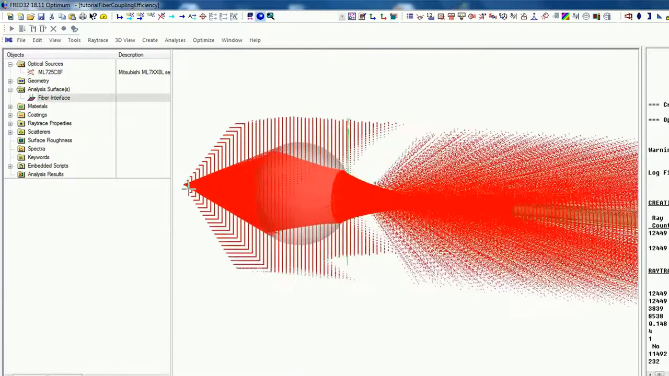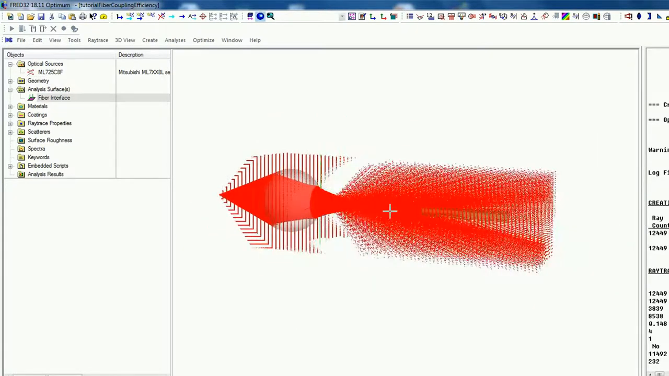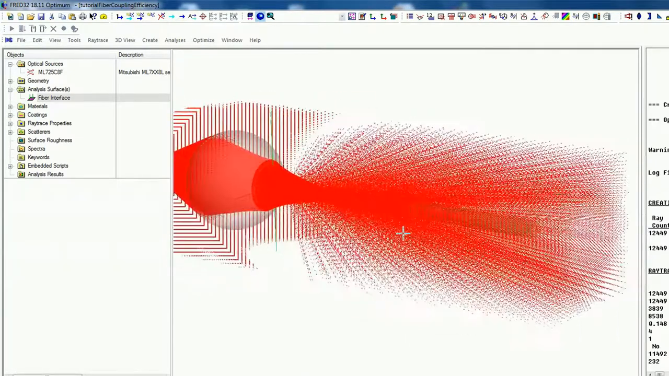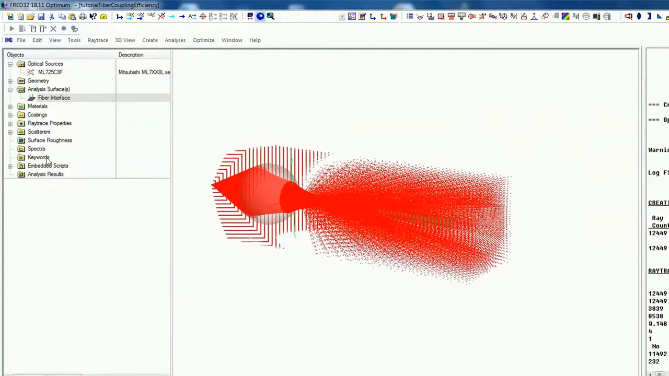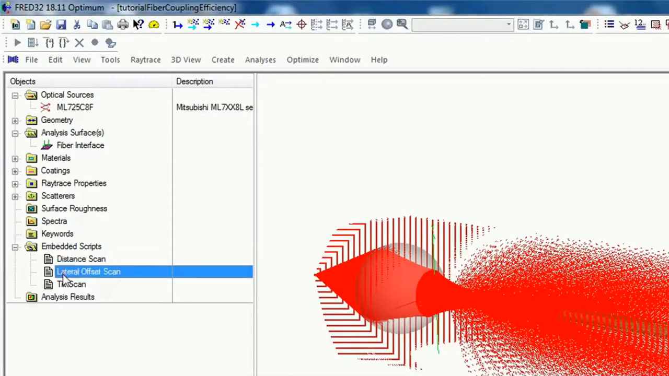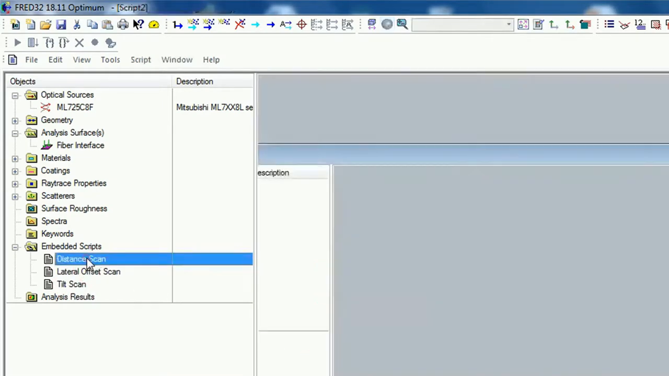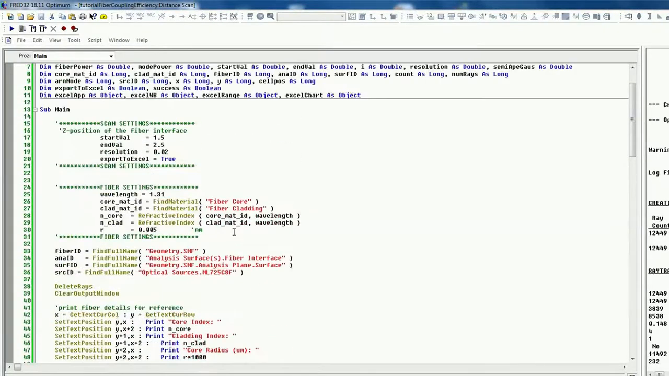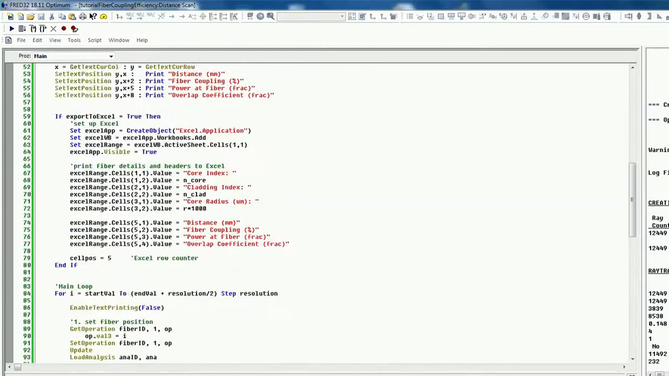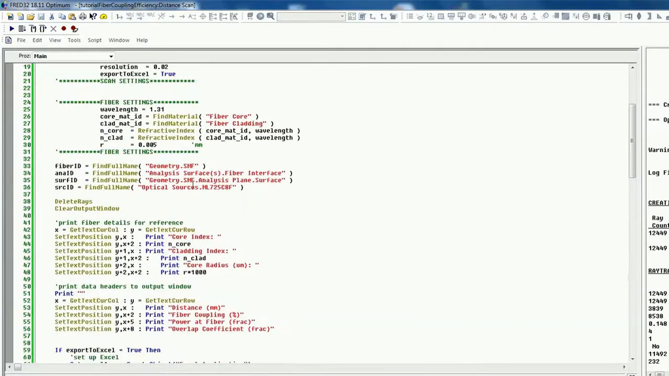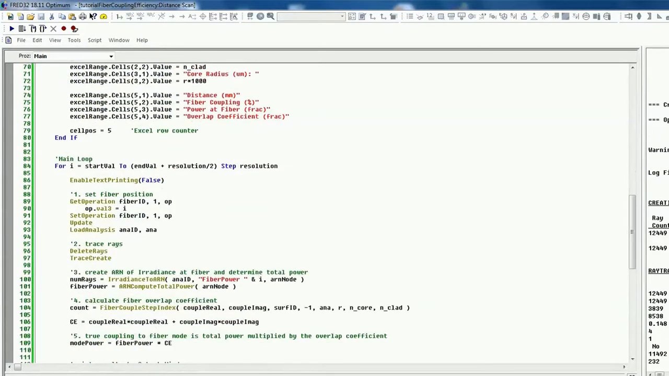And here was the source, the Mitsubishi source, and it's not very well aligned, but for this example we have different scripts, and you see this on the left here. We have now a distance scan, a lateral offset scan, and a tilt scan. And the nice thing is, if you double click, you will have a closer look at what happens here. The good thing is you can easily change the source and the settings, and it will do your job automatically.